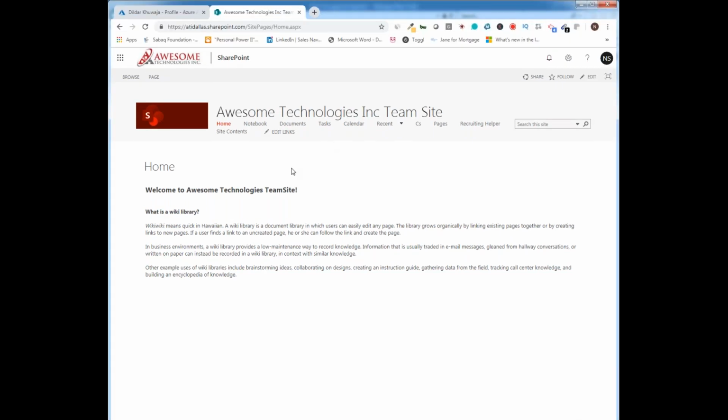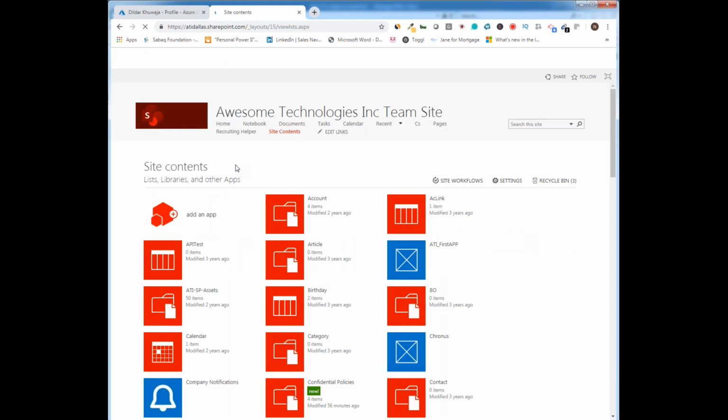So here I have a SharePoint site, and in this specific site, I'm going to create a new document library. For that, I clicked on site contents. As soon as I click on site contents, it will show us different options where I can add a new application.